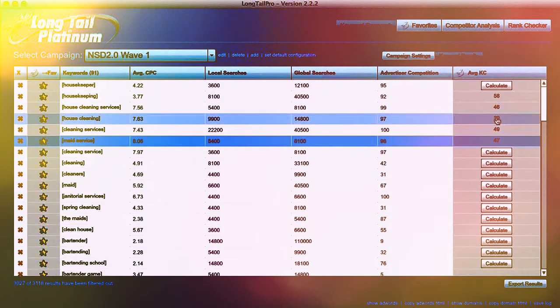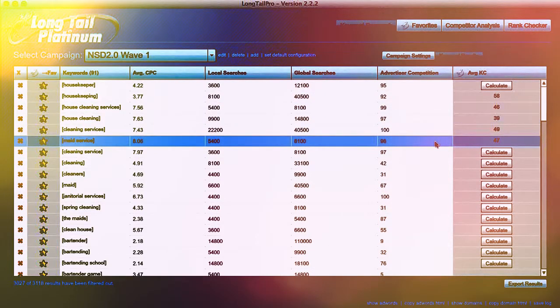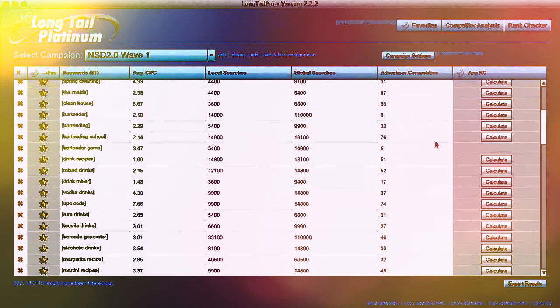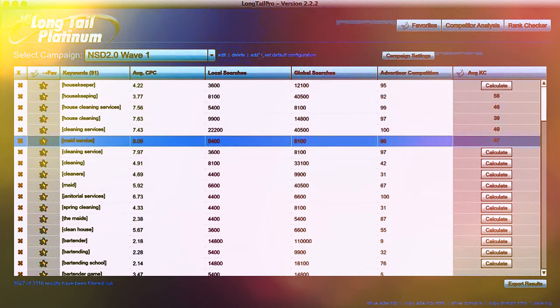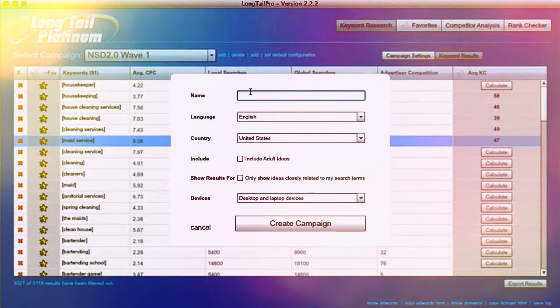But again, this is in the high 30s. I would shoot for something under 30 if possible, maybe mid 30s if you're ambitious. And yeah, this is just what I would do. So let's do this again. Let's create a new campaign just to see if we can find something. I'm going to run through this until I find a good one to show you just what it looks like. So I'm just going to add a new campaign.